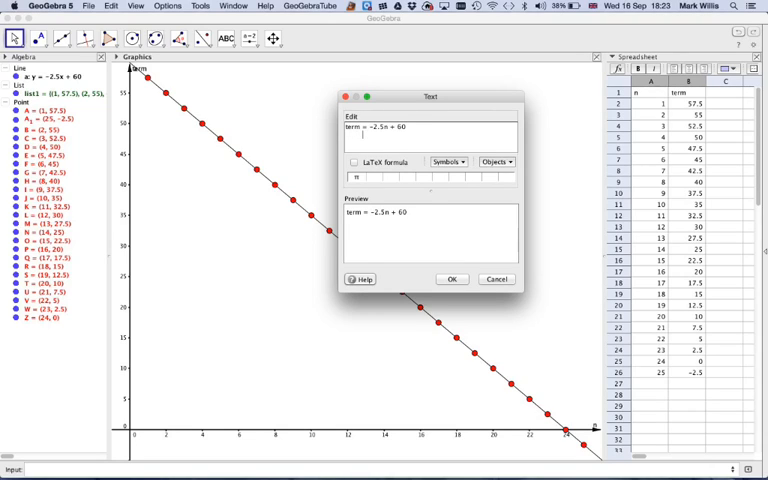Or we can write it this way round if you prefer. Put the equals in line there as 60 minus 2.5n. Press OK.